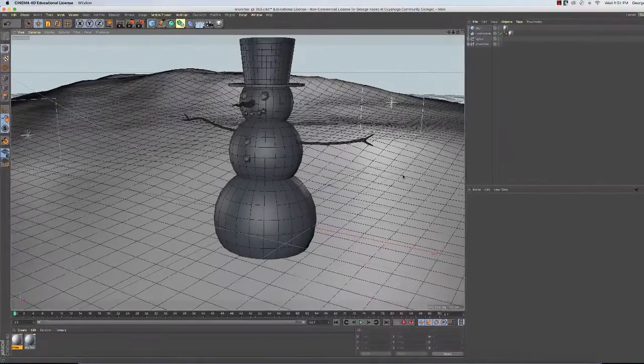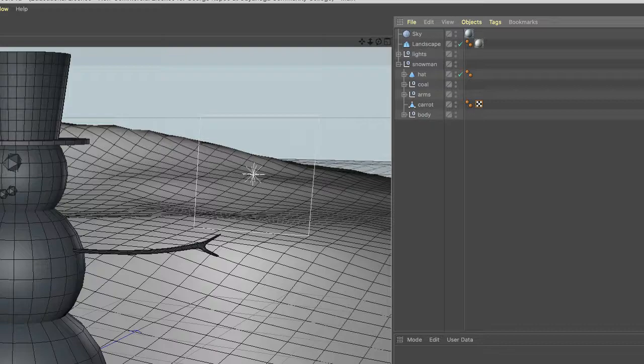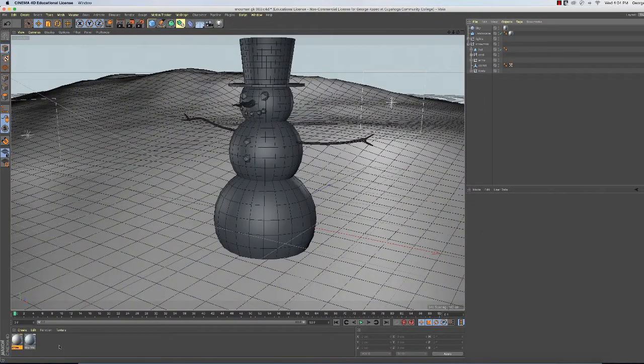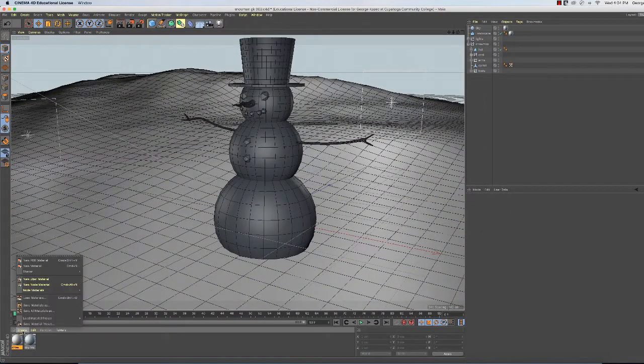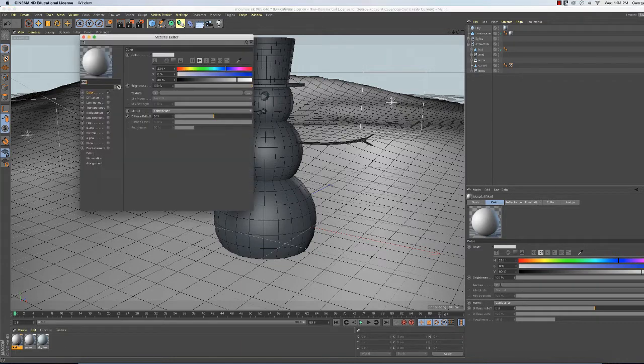Now let's add some color to our snowman by creating some materials and adding them to our snowman model. To make life easier, open up the snowman group and let's add color to the body first. So we've done this before. Come into the materials manager and you can click create new material. I just prefer to double click in the blank area in the materials manager. Here's MAT matte, double click on that to bring it up.